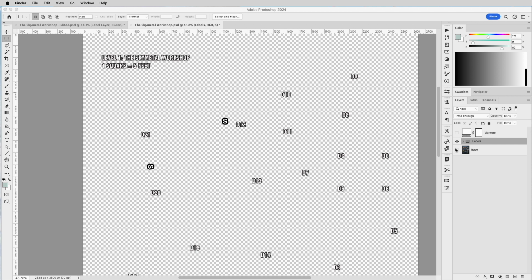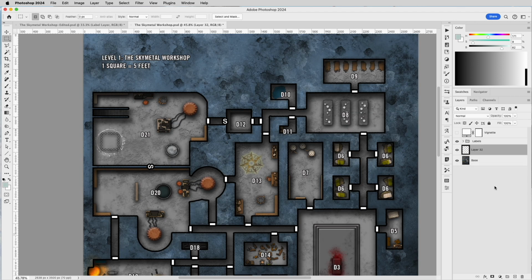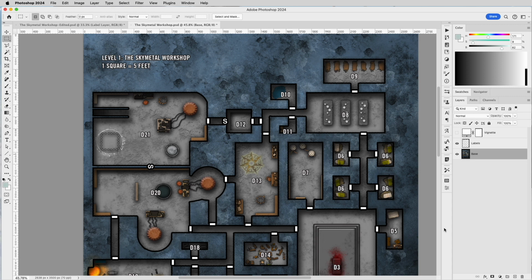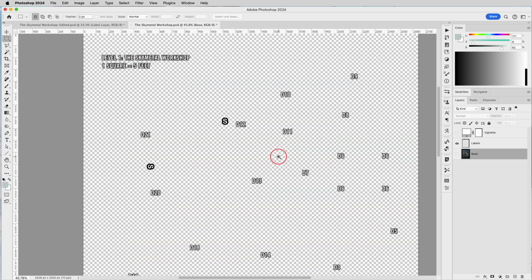What do you do if you have a case where I'm going to go ahead and collapse all of these labels into a single layer? So now we have all of our labels on one layer, and this is something that you will sometimes get. What you need to do is separate each individual label onto its own layer, and I'm going to show you a quick and easy way to do that.